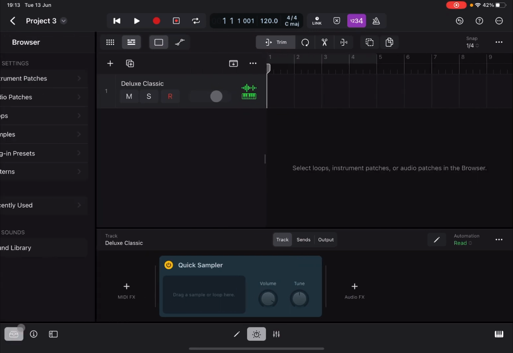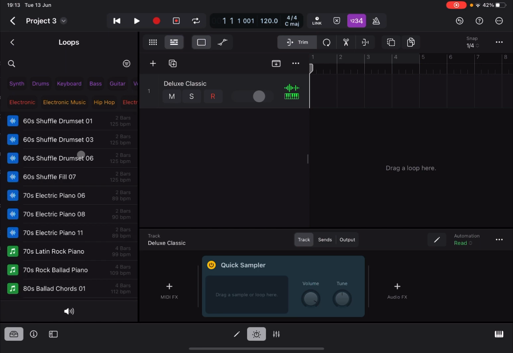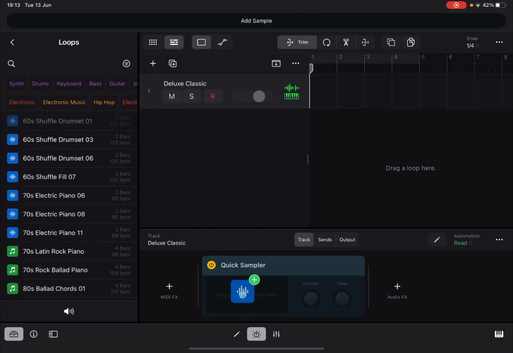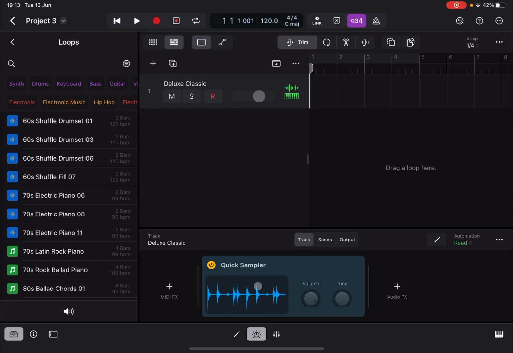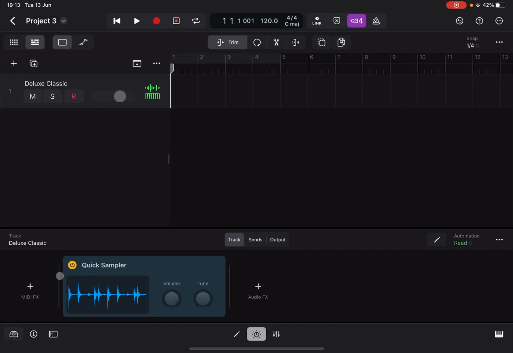So let's open the browser and let's open loops. And that is one way that you can do. You can click and drag and drop a sample there. You can see you have loaded that sample. Now let's close that browser.